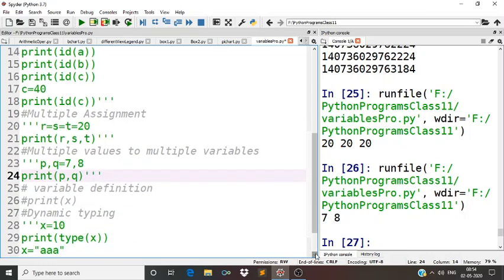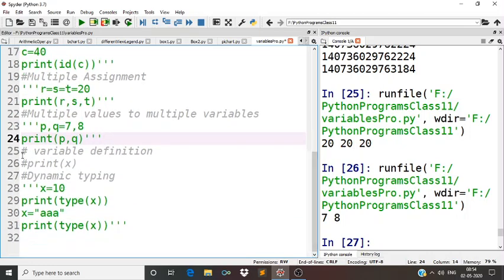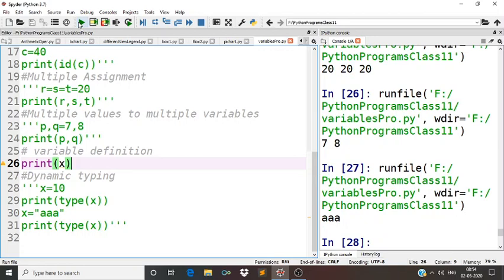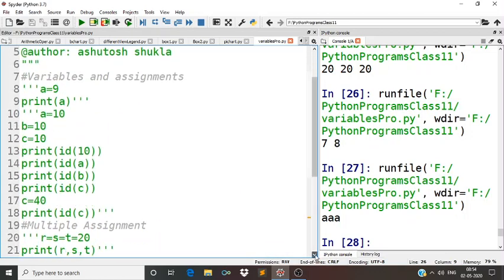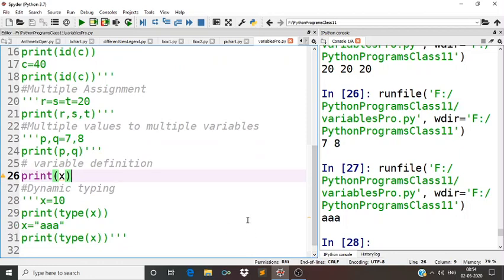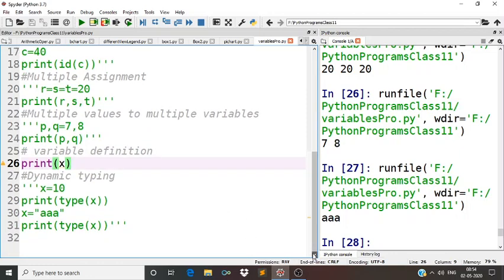Now beta see variable definition. Next topic is variable definition. Here what is the meaning of this line? Actually beta देखिए इसका आउटपुट पहले देखिए. I write print x. Actually I think some values are for x assigned here. That's why you have got this output. Is there any value for x?